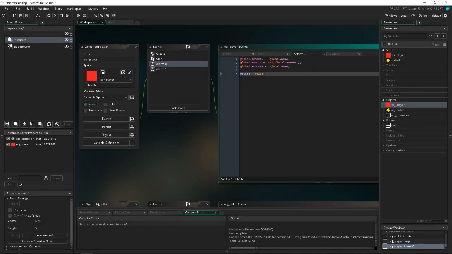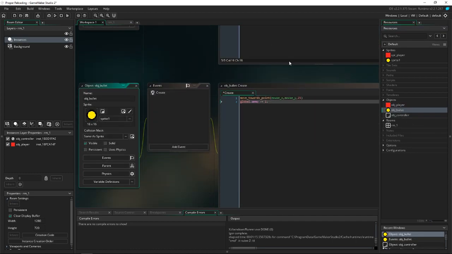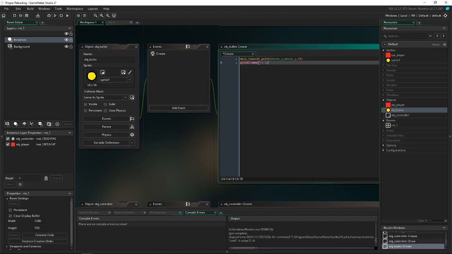Another thing I forgot, guys, is that you have to go back into the player event and put in that reload equals false, as well as also putting in global.ammo minus equals 1 into the obj_bullet event. I'm sorry I forgot about these guys, but I'm just gonna launch the game and prove to you that it all works, and that'll be 1 second.